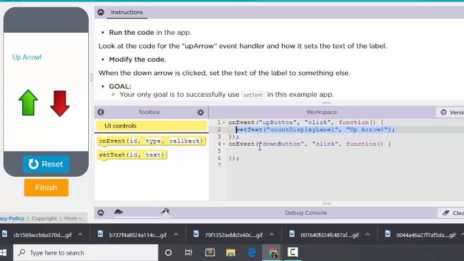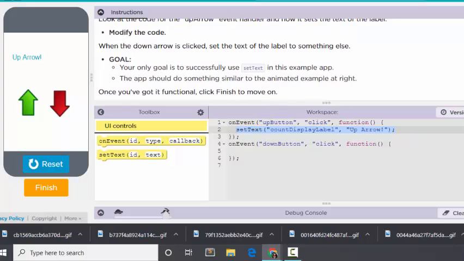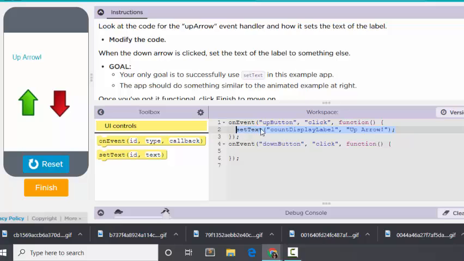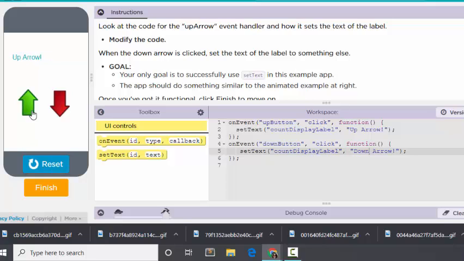So we're going to do a similar thing down here. What we want to do is have the down arrow, when it's clicked, say something. So I'm going to go ahead and copy paste. I'm going to copy the set text. It's going to be the same ID, the count display label, but we want it to say something different. So I'm going to go ahead and put down arrow, and that should meet the goal of this lesson. So here we have up and down, and there we have it. We just completed Bubble number 3. And so that's how the set text works.